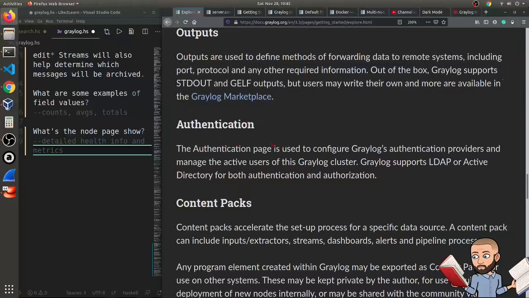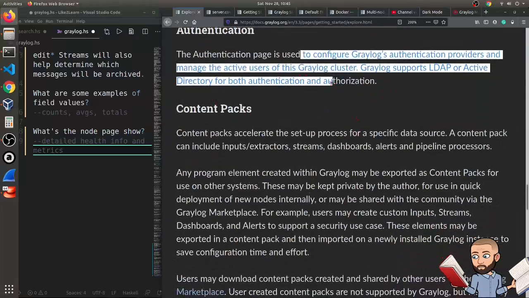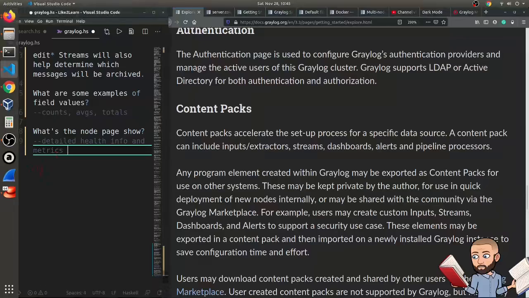The authentication page is used to configure GrayLog's authentication providers and manage the active users of this GrayLog cluster. GrayLog supports LDAP or Active Directory for both authentication and authorization.